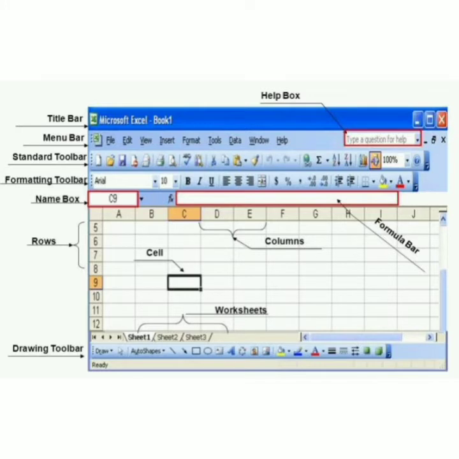Now I am telling you what a cell is. A cell is an intersection of a column and a row in a worksheet. It is rectangular in shape and each cell is identified by its column letter and row number, which is known as the cell address. For example, A1, B3, D4, etc. Next is row. A row is the horizontal arrangement of cells in Excel, and a column is the vertical arrangement of cells in Excel.